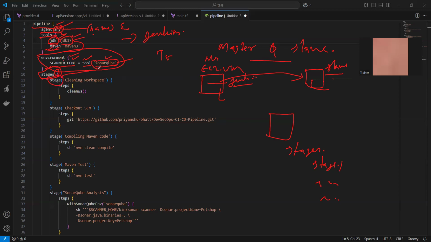This is our first stage. For the first stage, we need to define the name. Any name we can define here, and we need to open the first stage curly here. Then, if we need to run any step or any command, we can use steps. Under steps, we can execute the command cleanWs. This is for cleaning the workspace. So it will run the command cleanWs. So the first stage is completed.